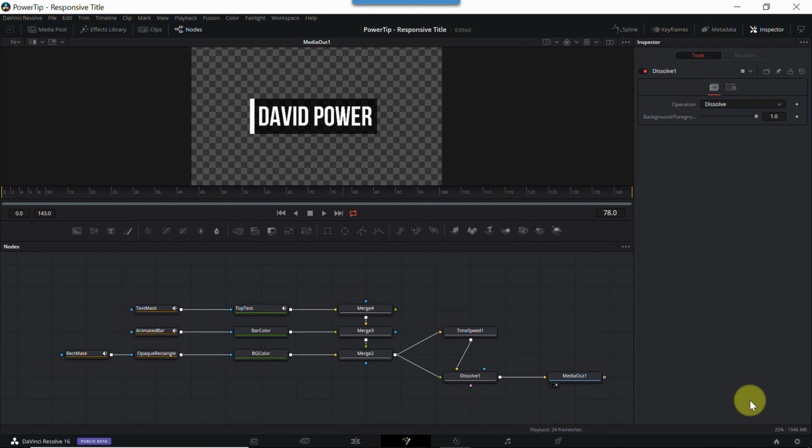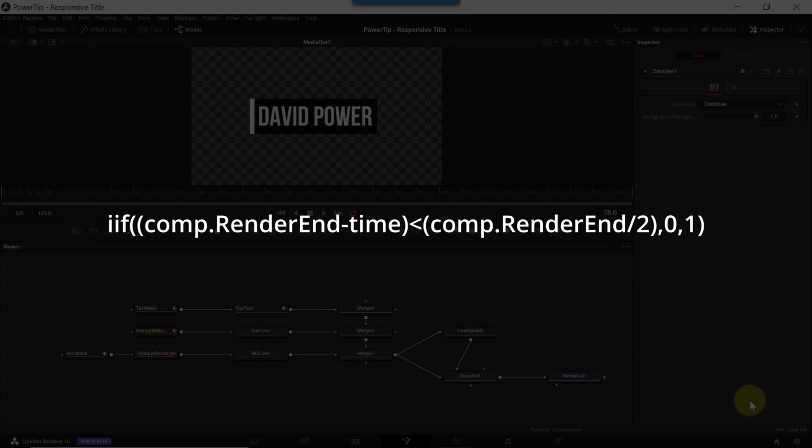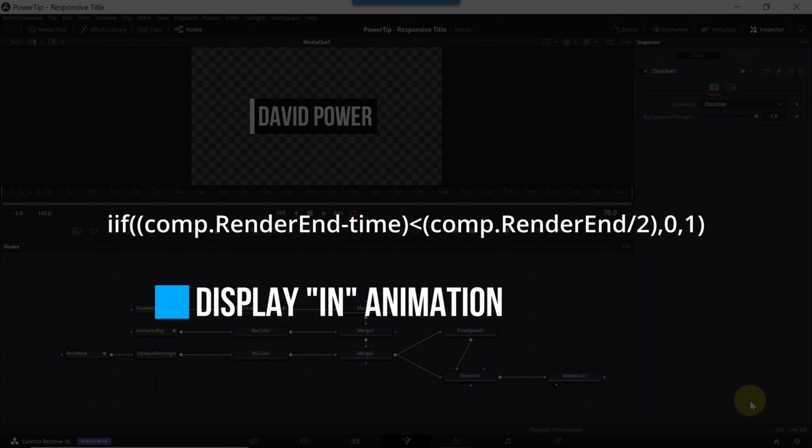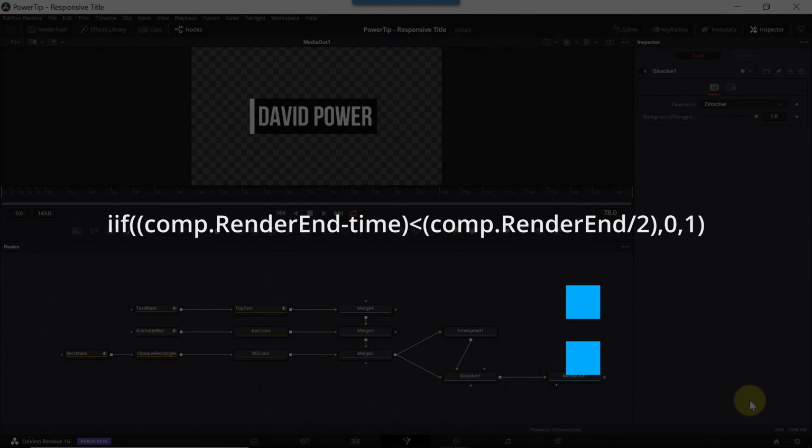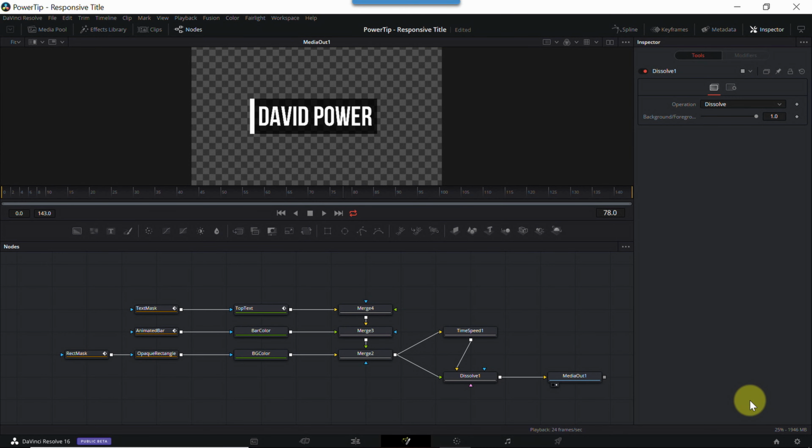So here's the expression we're going to use. Essentially, all this formula does is tell the dissolve slider when the title is less than halfway through its length, display the foreground or in animation, and when the title clip reaches the halfway point, switch over and display the background or out animation. And here are the steps to using this expression.